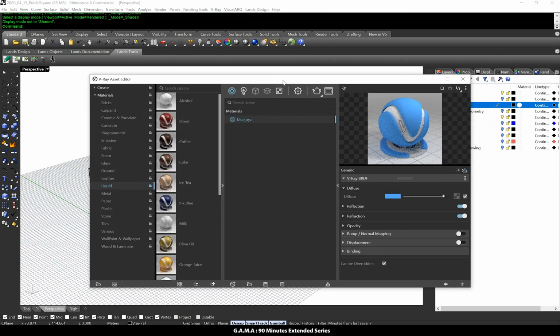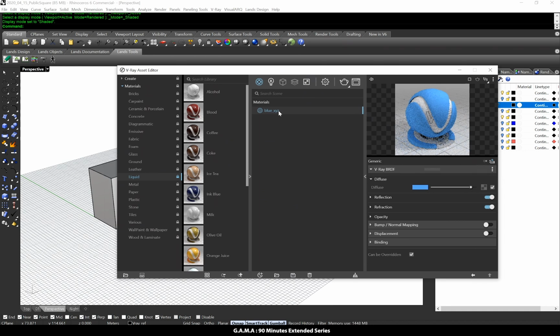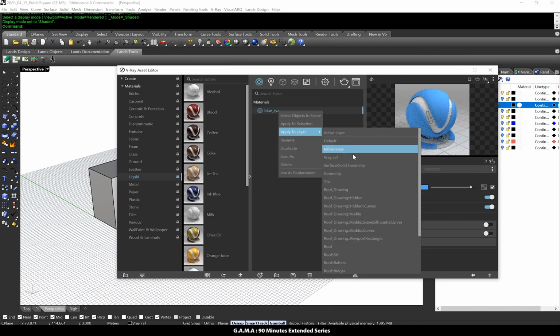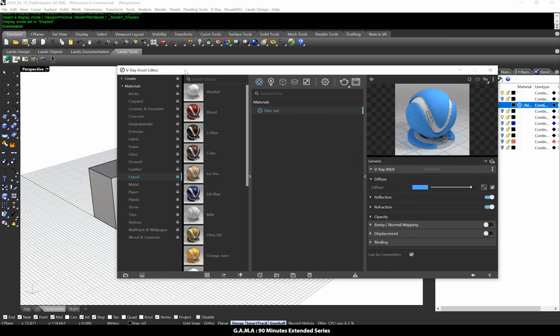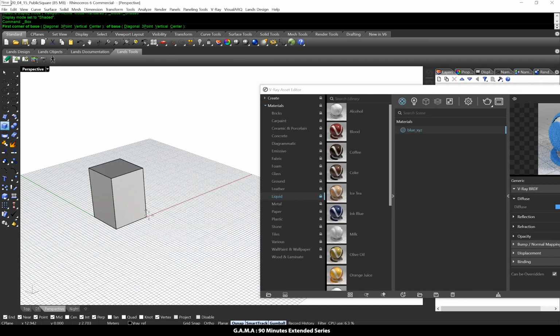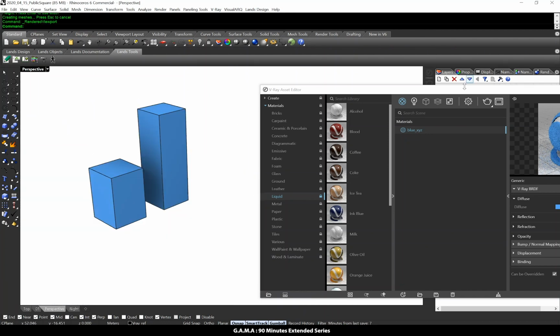Now another way is you can apply to whole layer if you want. So apply to layer and you can go to V-Ray reference. So now if I even create more geometries and go to my render, automatically the layer has this material applied. No matter how many geometries are there, this material will come default on the layers.